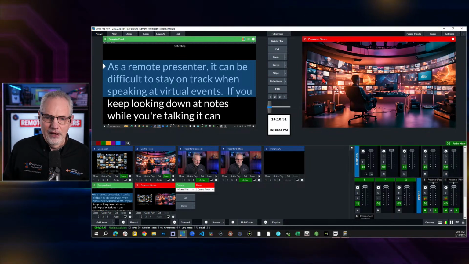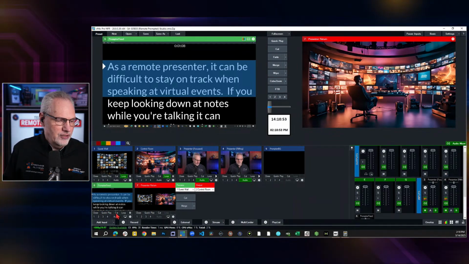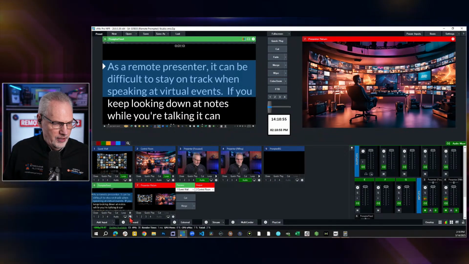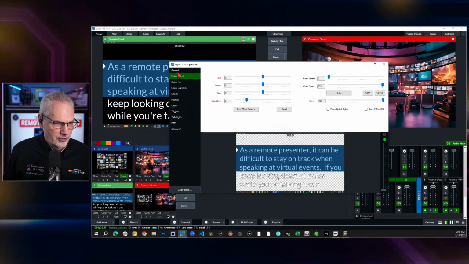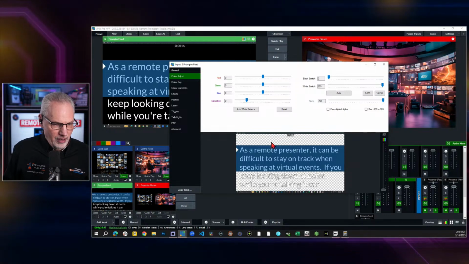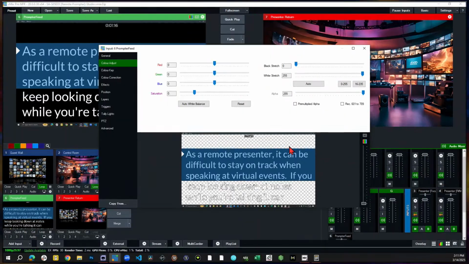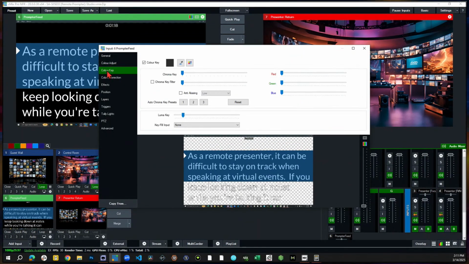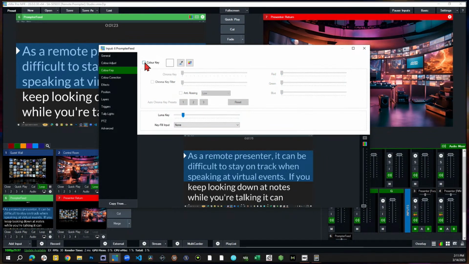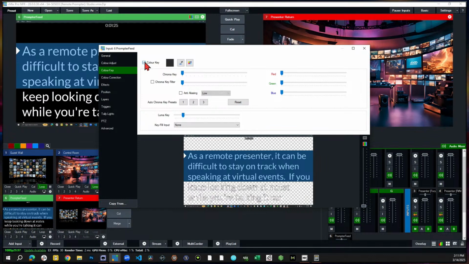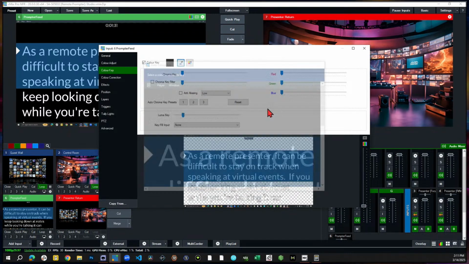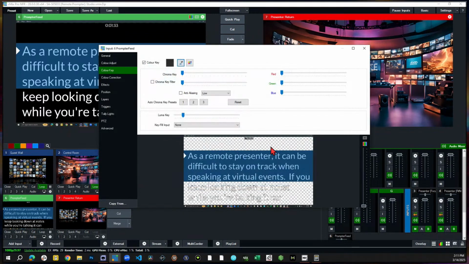The other thing that we have to do when we do this text, so let me go in here and we'll jump through this, is I have to key out the background here. So if I go color key, if I turn the color key off, you can see I have that solid background. But what I'm doing is I would go in, say color key, take the dropper and just click to say that's the color I want.